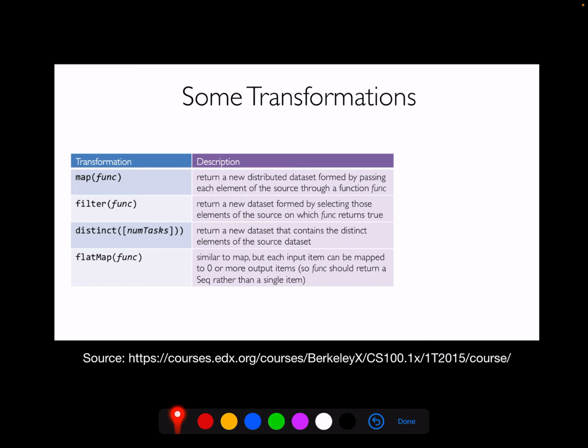Several widely used functions for transformation operations: map. It will return a new RDD by passing each element of the previous RDD through a function. The filter function will return a new RDD by selecting those elements of the source based on a function. And there are also distinct and flat map.